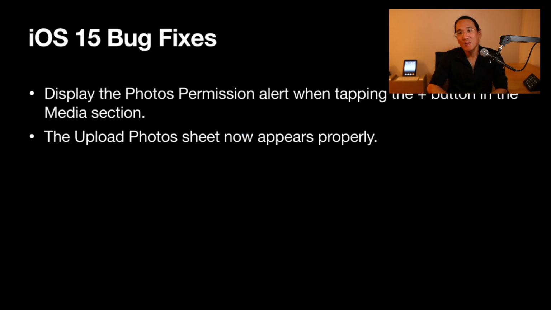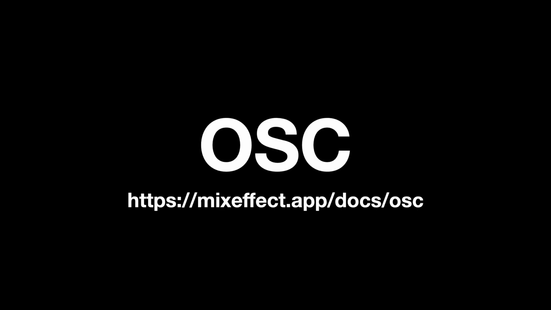Some bug fixes with iOS 15. If you have upgraded to iOS 15, you may have noticed that you couldn't upload photos from the media section. That has now been fixed. If you tap the plus button, iOS will pop up its screen to ask you for permission to access the photo library. You give it access and then you'll be able to upload images from your photo library over to the switcher.